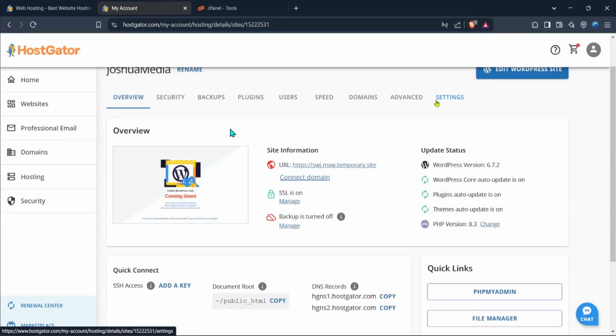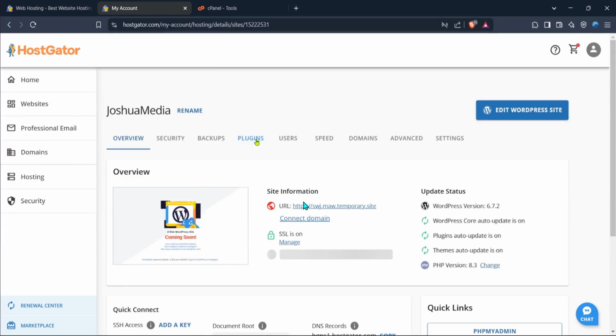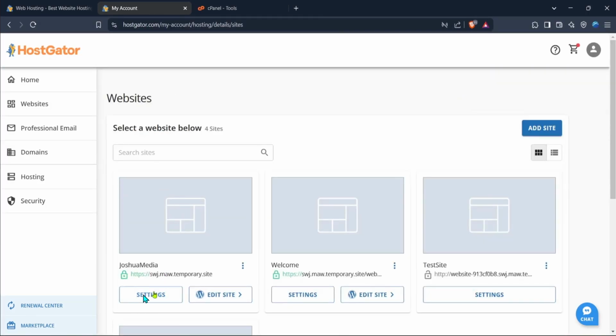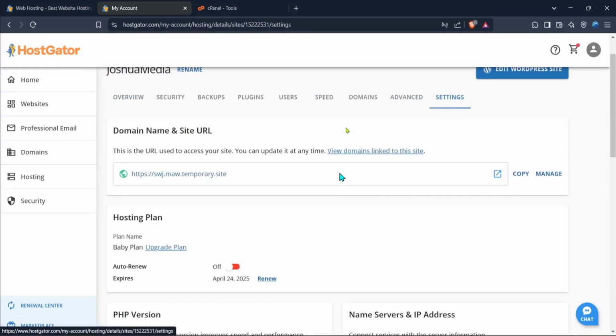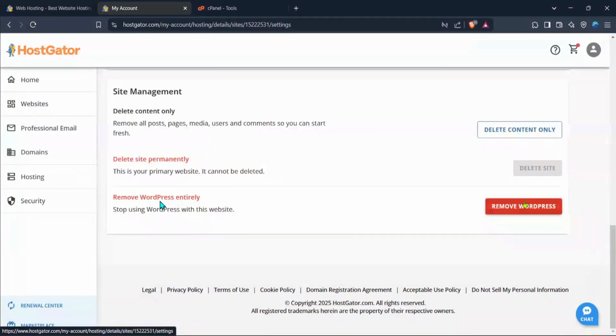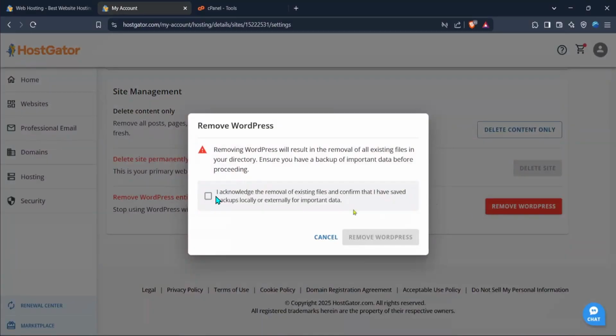If you ever decide to rebuild a new site in the future, you can reinstall WordPress or choose another website builder directly through your hosting dashboard. Deleting a WordPress site might feel like a big step, but Hostgator makes the process simple and user-friendly. Just make sure you truly no longer need the site before removing it. If you want to create a backup before deleting, that is always a smart option.